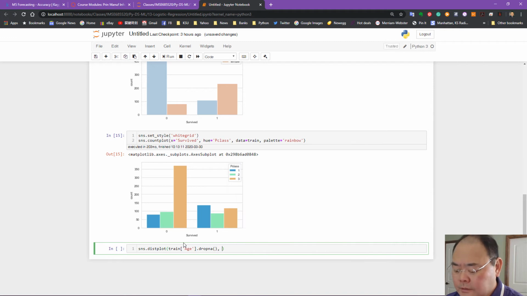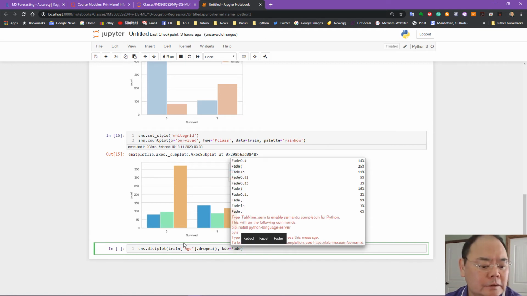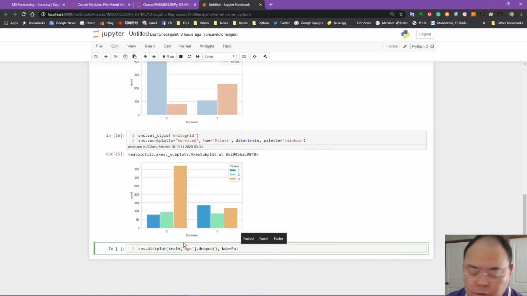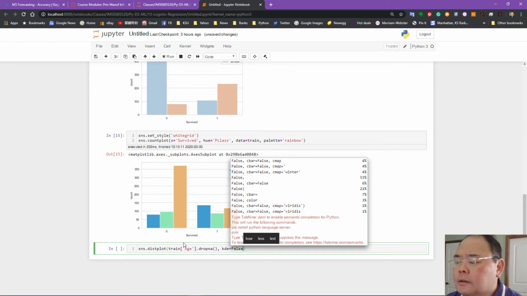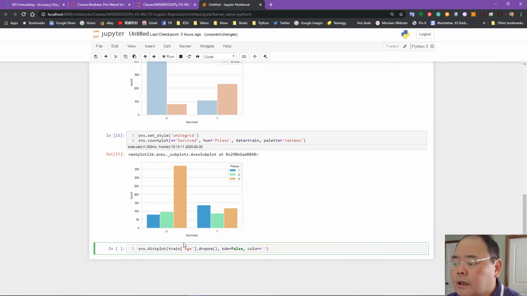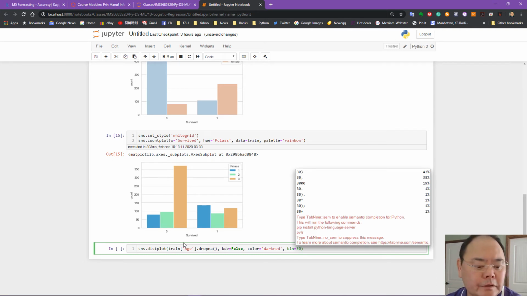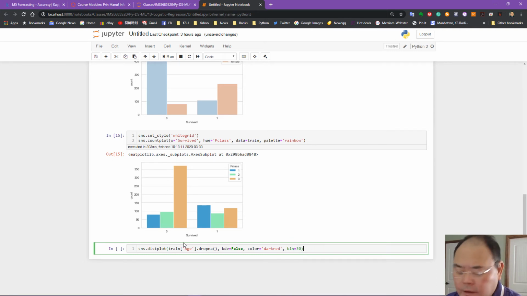Then I'm not going to show any information for the detail description, and color equals to dark red, and let's do bins equals to 30. So 30 category bins. Let's take a look.